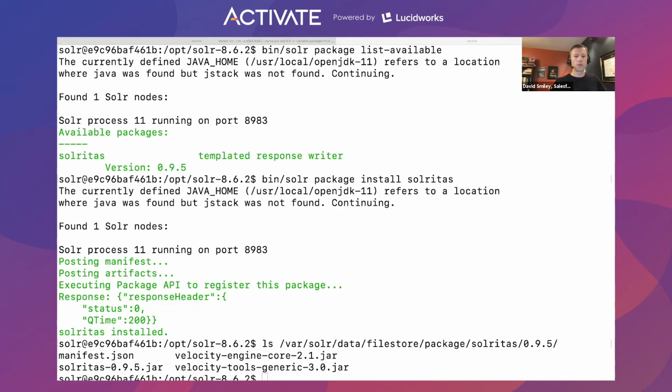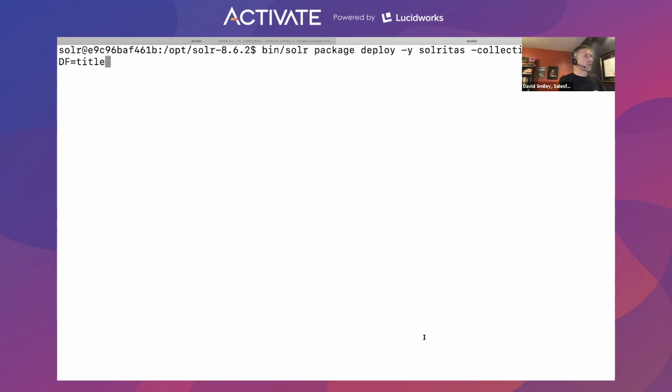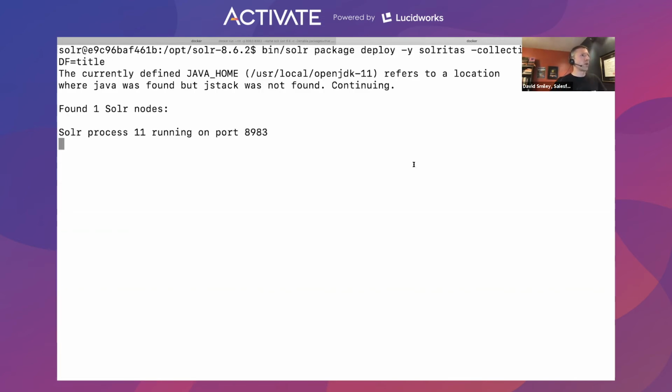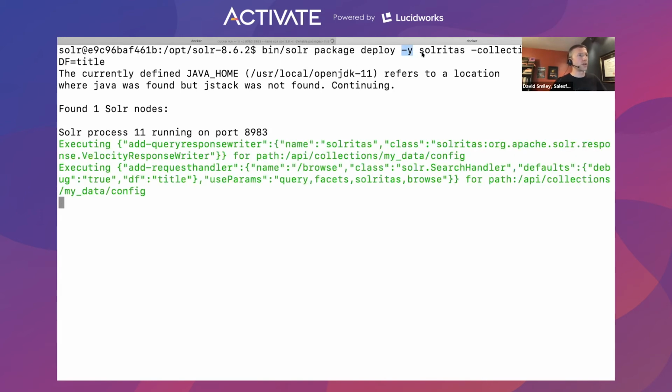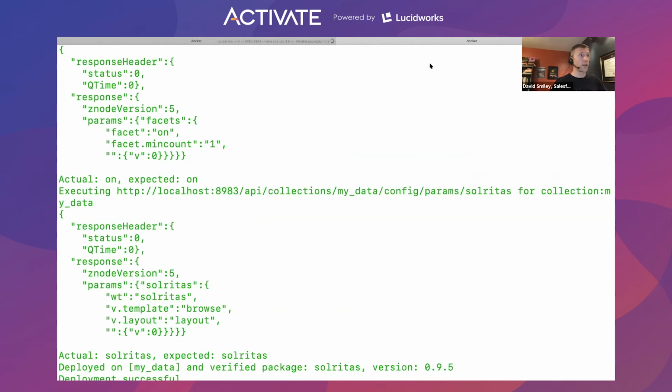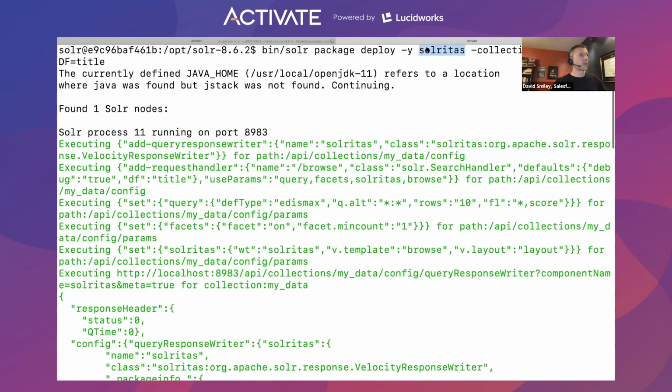We're going to deploy the package. Okay, start from the top. So deploy -y means yes. Say yes to all questions internally. I don't recommend doing that the very first time you're trying it. Solritis is the package we're deploying. Collections lists the collections we're going to deploy it to. It happens to be just one. It's common to limit it. And -p df=title is a configuration parameter for the self-configuration.